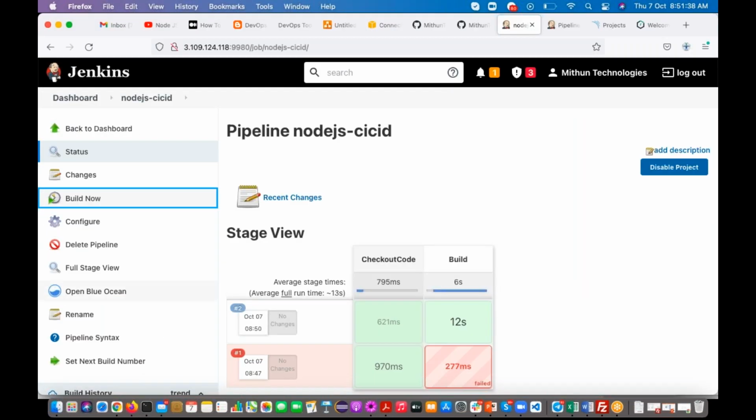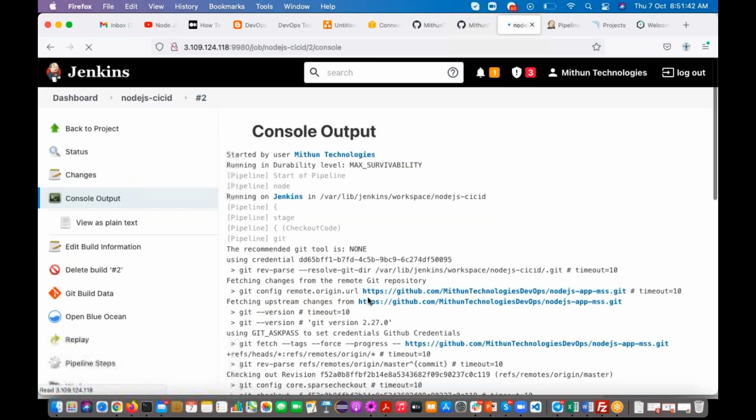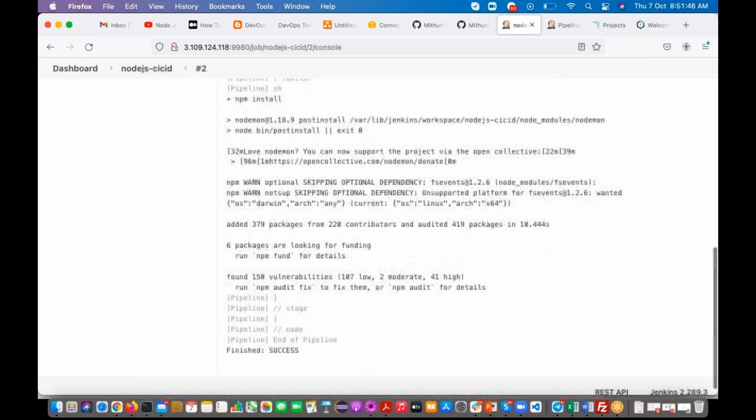Now go and see. Yes, see, the build is a success. If you want, you can go and see the console output. It is going to download all the dependencies. Okay, the build is successful. See here, in your workspace, node.js CD, it has created one directory called node underscore modules.